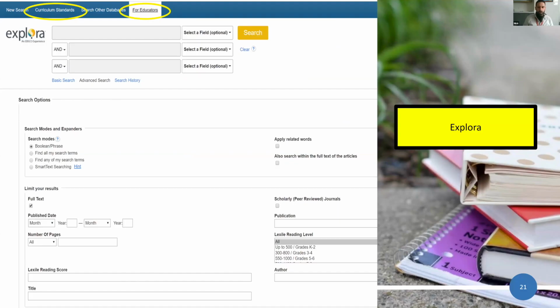This is Explora. Explora is found in our database page next to EBSCO. I think this is great. I'm going to focus on this one for educators. I think it's a really important tool that we provide, a really important database we subscribe to for our customers. Under curriculum standards, you can go and look at the Oklahoma curriculum standards for each grade and then for each subject. That way you can ensure that the curriculum or the coursework you're producing is aligned with the curriculum.